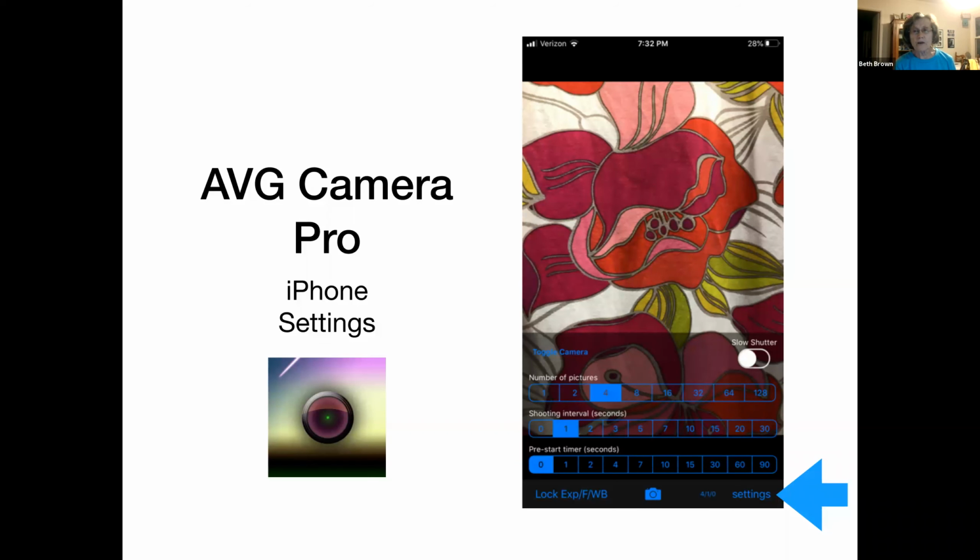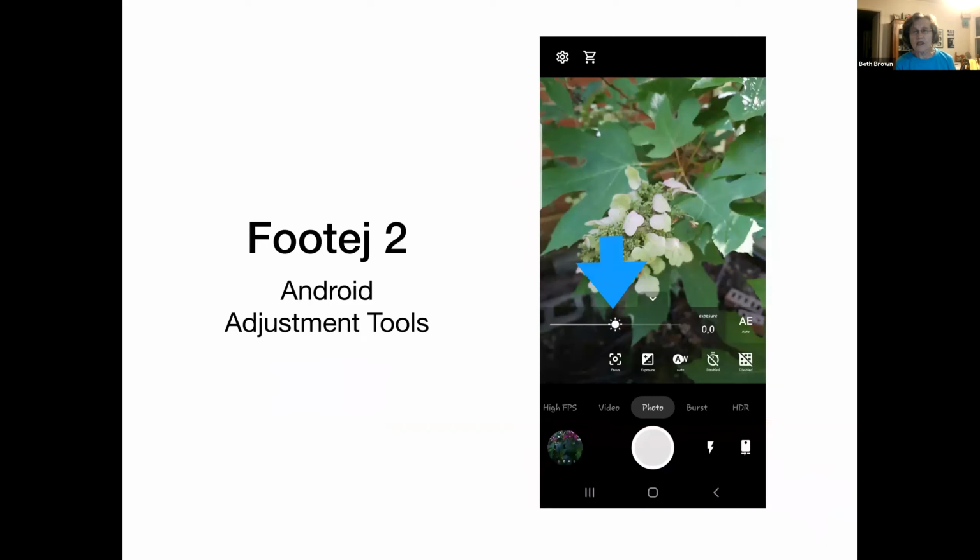I was going to mention the other two modes. If you keep sliding to the left, you can shoot video or high frames per second, or the ones that you don't see are slow motion or time lapse.